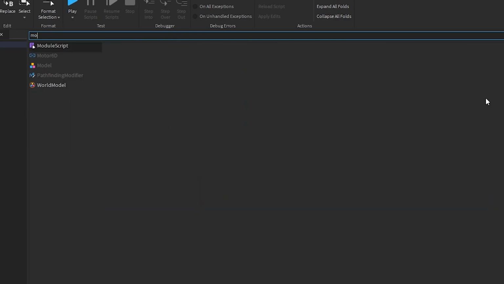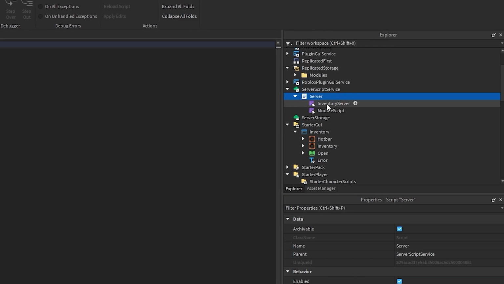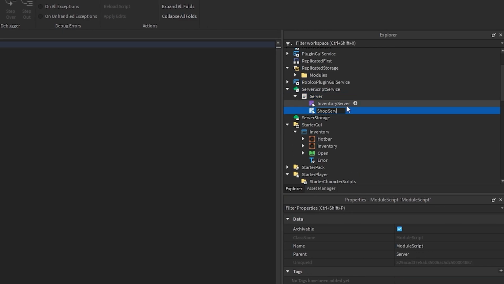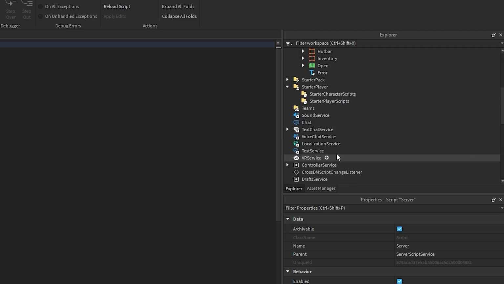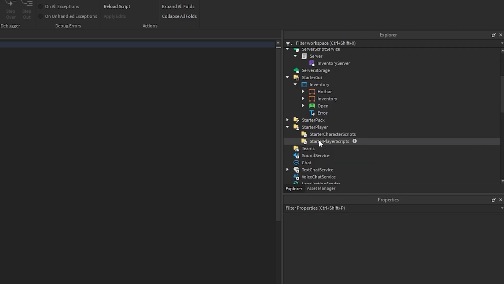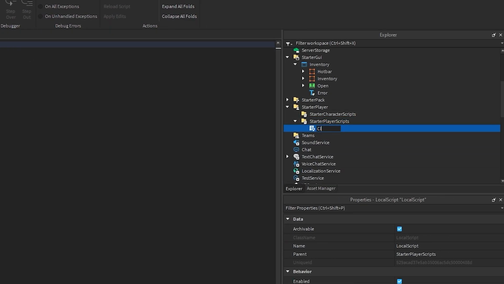So I'm going to add a module script in here, and we're going to call this one inventory server. And so if you wanted to add, say, a shop system, you could add another module in here and call it shop server, right? And you could do that for any other system you needed to add in the server or on the client. We're also going to go to StarterPlayerScripts, and add a local script, and we're going to name this one client.